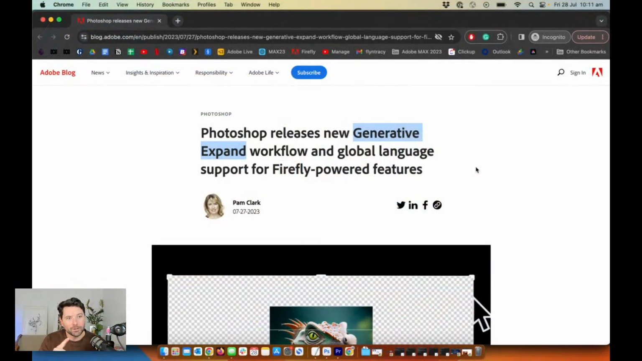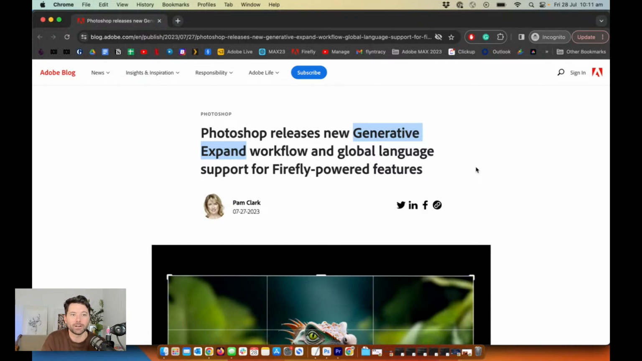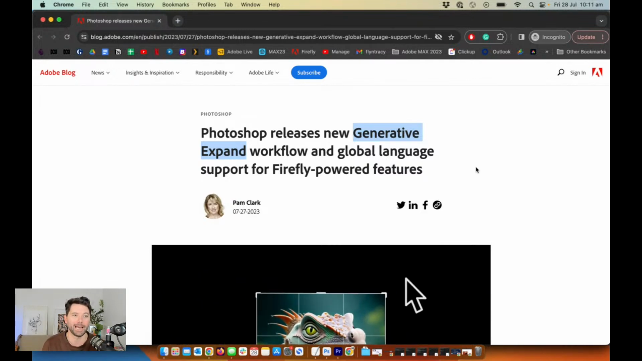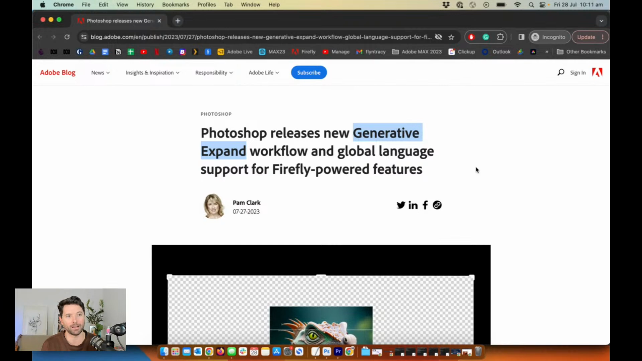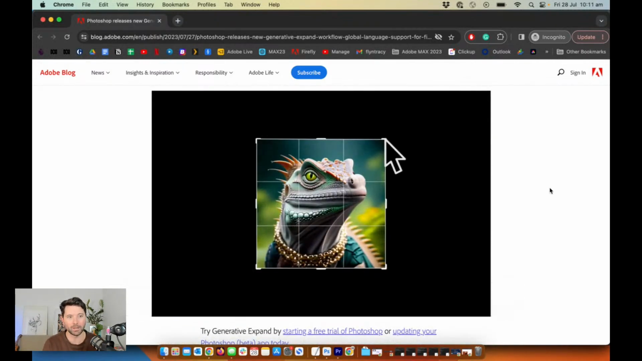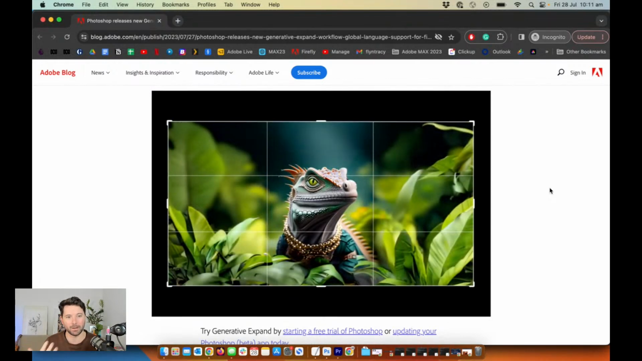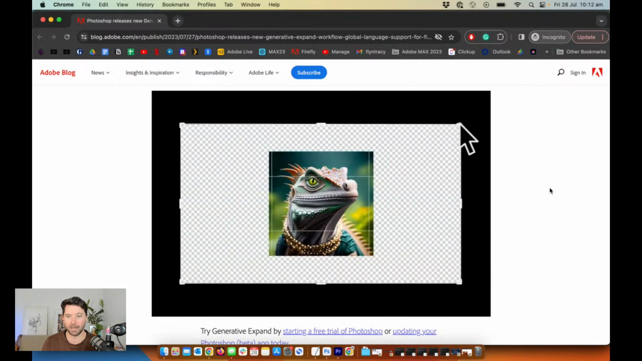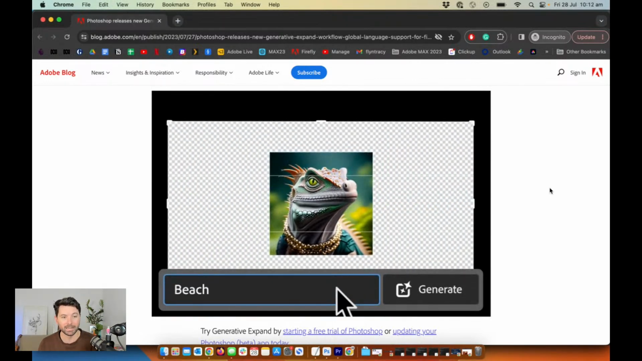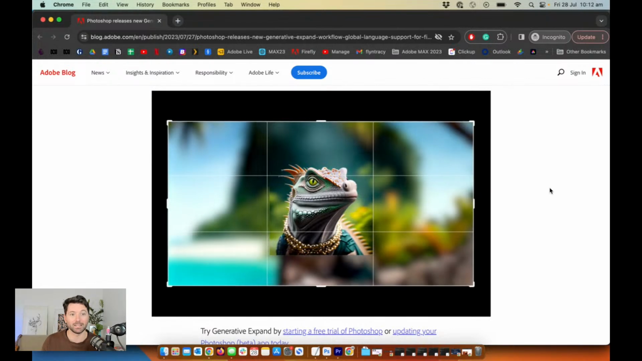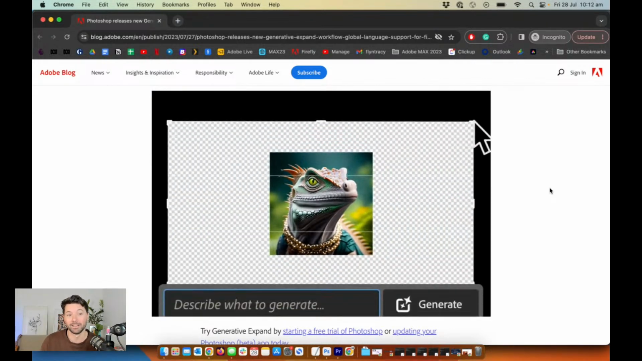Here's the news. Photoshop has released the new Generative Expand workflow and global language support for Firefly powered features. So this is super cool. There's a quick little demo here to explain. We've covered this in our streams a couple of times, talking about outpainting and inpainting, and this is a next level in terms of UI for something like this.